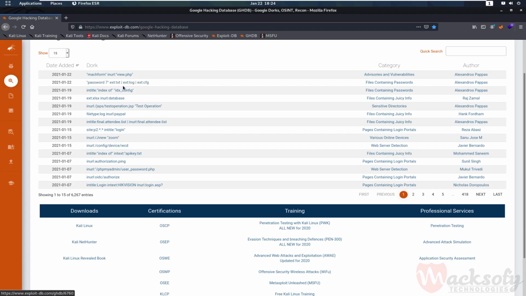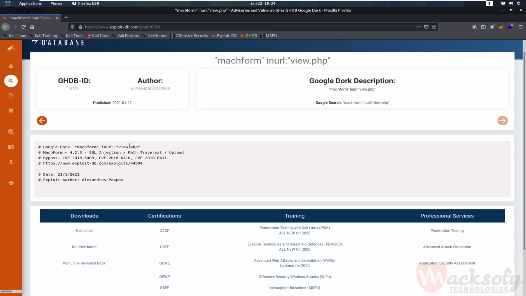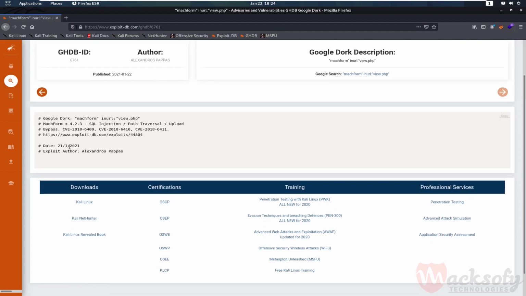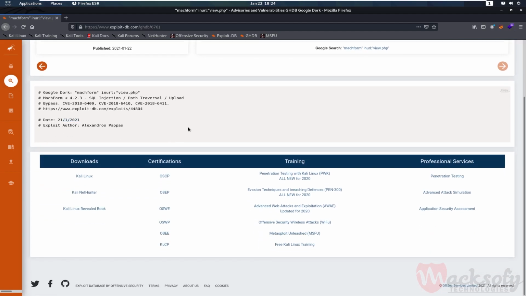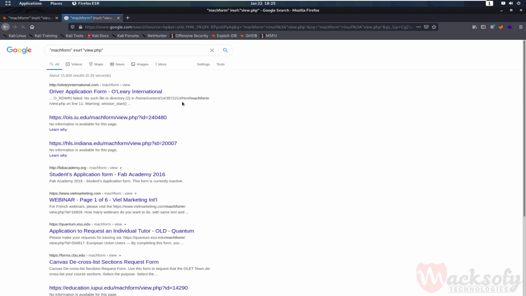There are a list of different kinds of Google dorks available over here. For example, if you click on this first link, you can see the Google dork and its explanation, even the link, and it even says what it bypasses, the author name, and the date it was published. So if we just try to use this, we get some kind of vulnerable applications through this Google dork.